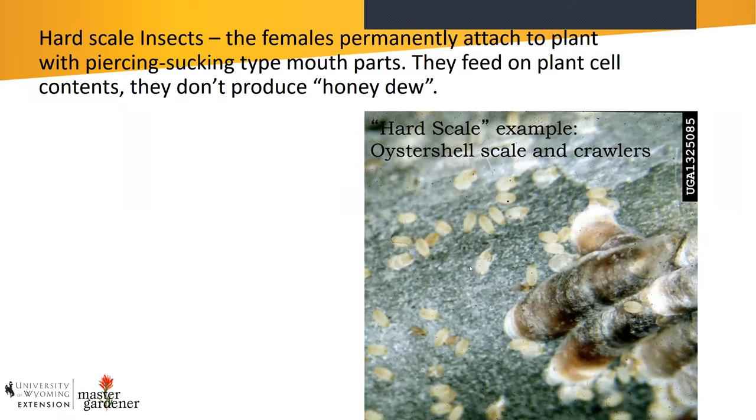The female, once they have found a suitable spot on a host plant, sinks their mouth parts in there and molts. And then they form a waxy covering. And then later on in their life cycle, when they are mature, they will mate. And then they will produce eggs under this waxy covering. And that's the form that will overwinter.